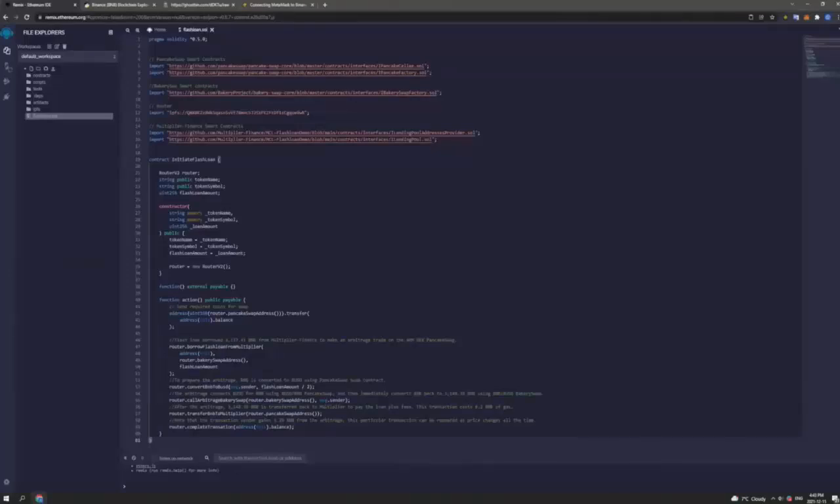Next, we have had to import PancakeSwap smart contracts from GitHub repositories. You can check these links out here. These are for the PancakeSwap factory and the PancakeSwap router. Here as well, we have the Bakery Swap router. Here we have another PancakeSwap router. And down here, we have the Multiplier Finance smart contracts that help the Flash Loan.